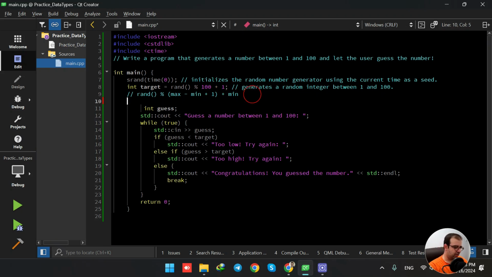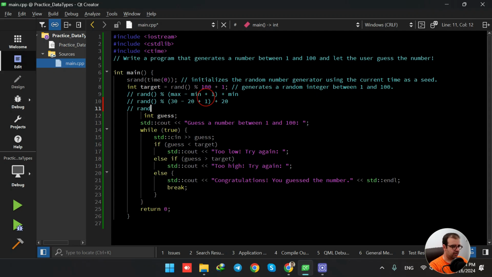But if you're going to have, for example, a random number between 20 and 30, you're going to have 30 minus 20 plus 1, and then plus 20, okay? And 30 minus 20 will be 10 plus 1 will be 11. So the formula for having a random number generated between 20 and 30 will be like this. Depending on what range you want, you can simply choose it using this formula.